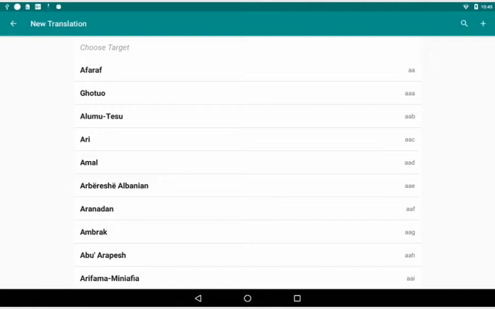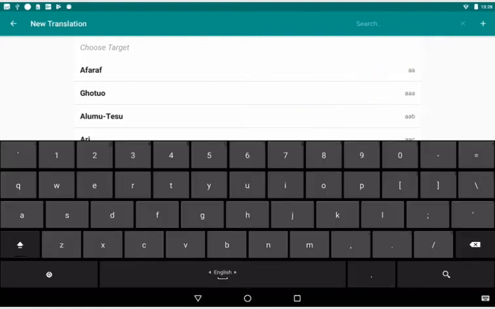The languages are arranged alphabetically by the language code that is shown on the right column of the list. You can swipe up the screen to find your language, or you can search for it. To search, tap the magnifying glass at the top right of the screen. In this example, we will search for the Swahili language. Type the language code SW into the search box.